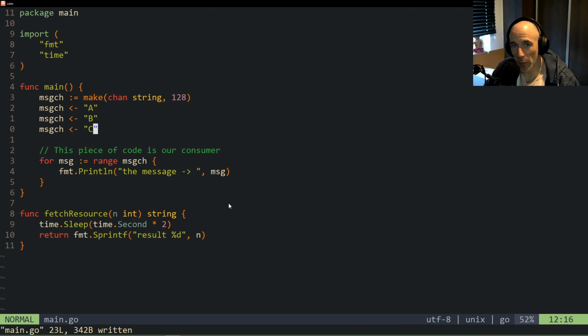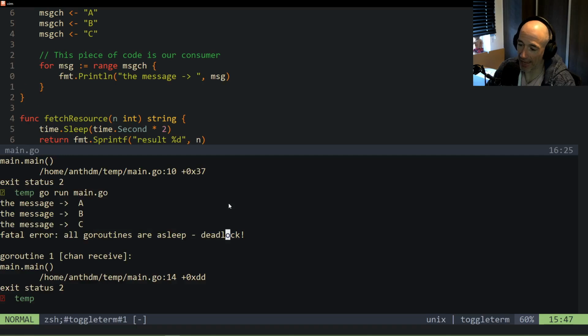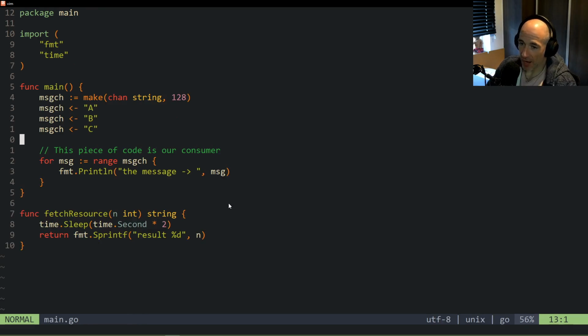And the Golang compiler is very smart, and it knows that you are writing 3 times, but you keep reading, and there is no other code that keeps writing or does something else. So it's going to tell you, hey James, hey Alice, yo Bob, all goroutines are asleep, your program cannot continue. It's locked. How can we fix that?